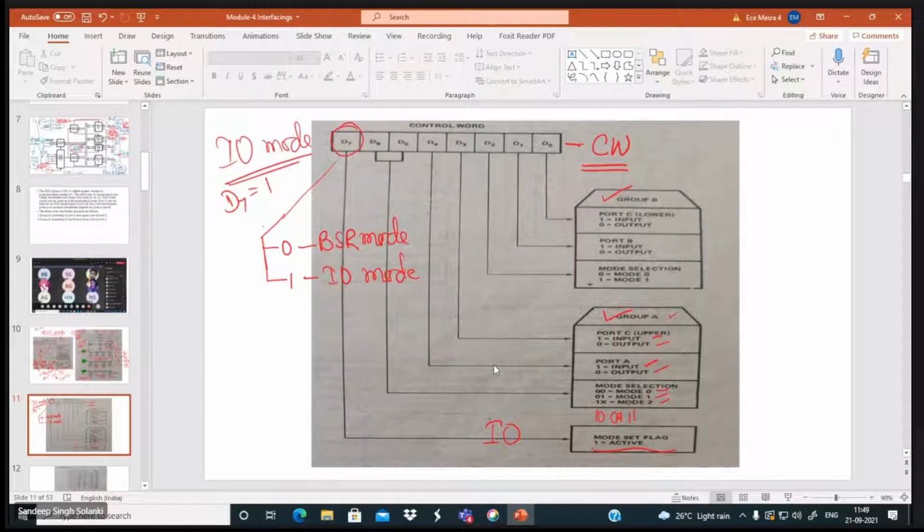Next, D4 is meant for port A. If you write 1, then port A will become input port. If you write 0, then this will become output port. At the same time, you have port C upper also, where if you write that bit as 1, then it is input port. If you write 0, then output port.